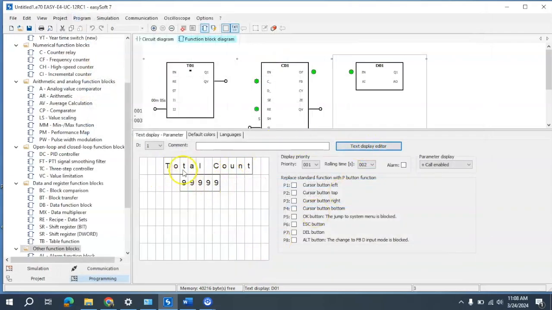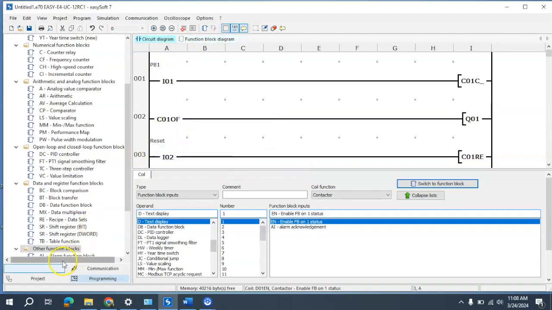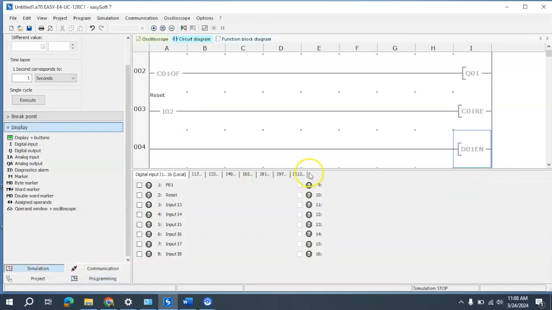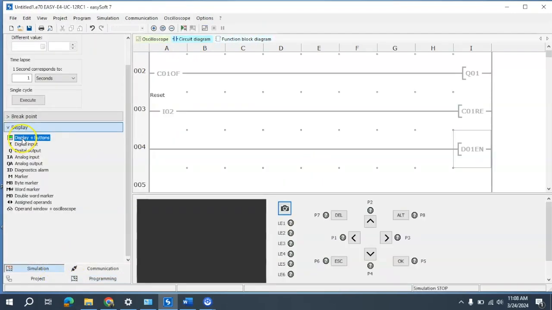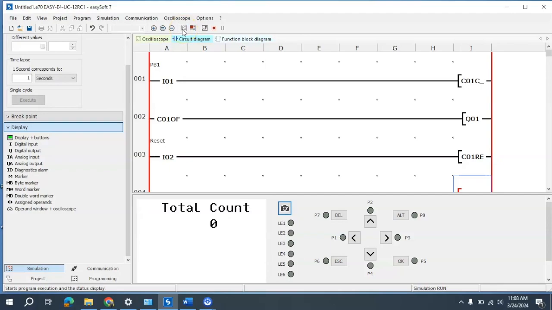You can see here that this is displaying what the actual count will be. You can see this is what it's going to look like. And then what's really cool is I can actually simulate this. So I'll get out of the function block area here. I'm going to go to simulation mode, and then I'm going to select Display plus Button. All right. Now I'm going to hit play, and I'm going to just select this a couple times. You can click right on the button and you can see that it counted.